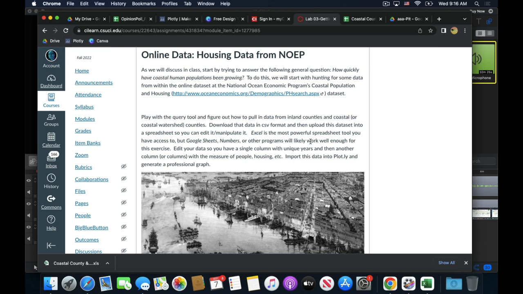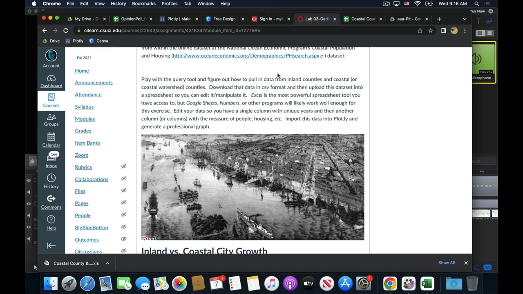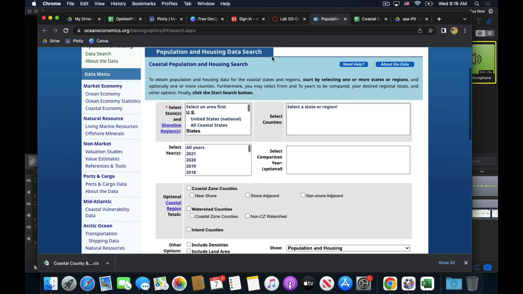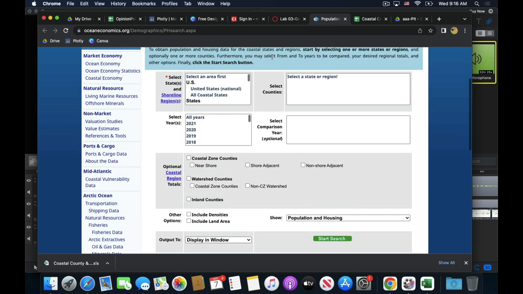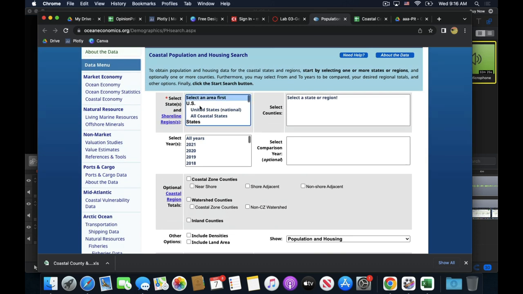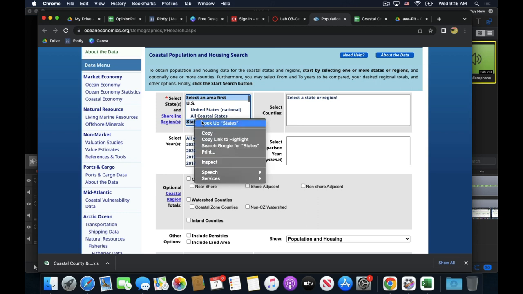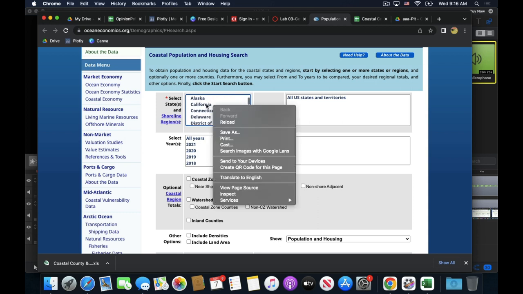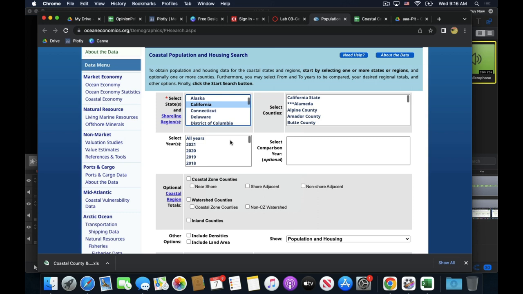This first one is about housing data. If I click this link right here, it's going to take me to a dialogue for this National Ocean Economics Program. And so I can download the data. I can say, oh, I want all the U.S. What's going on here? Whoops. I don't know. Is it not letting me? Okay, there you go. So United States. I can pick just California. I can do whatever, right? So I can go through here. I can pick all these different things, and then I can download the data. So you all can query the data.